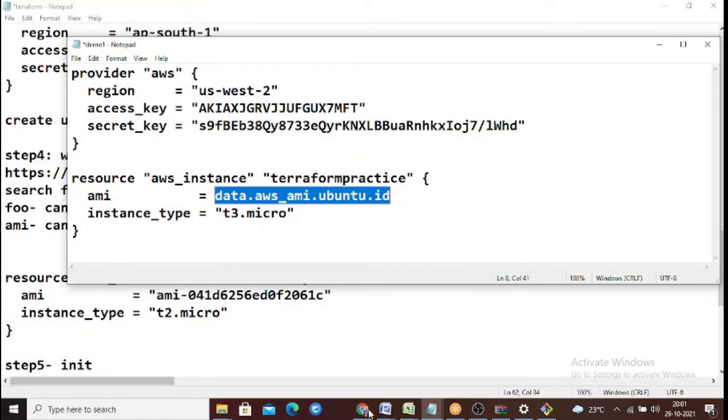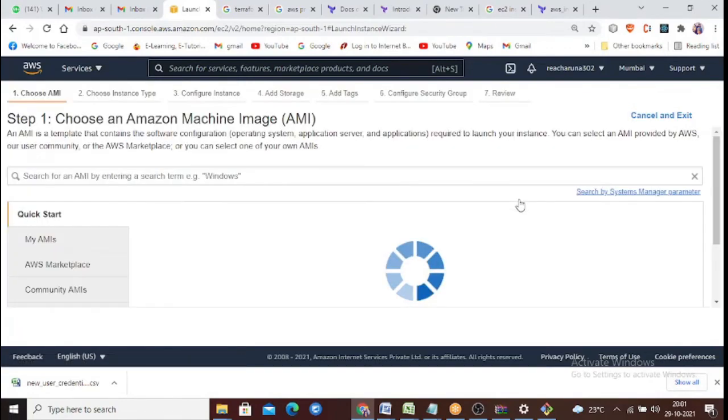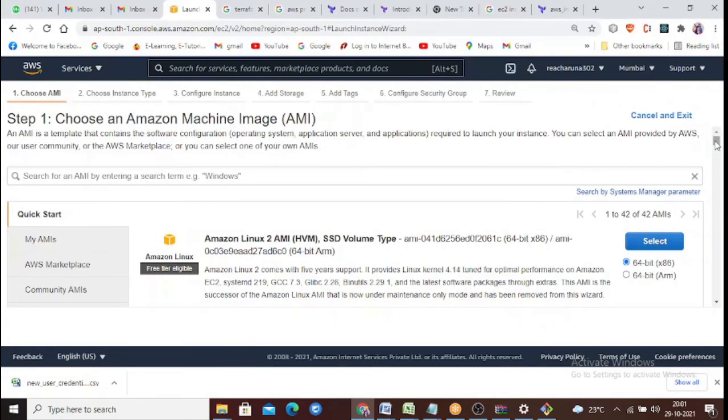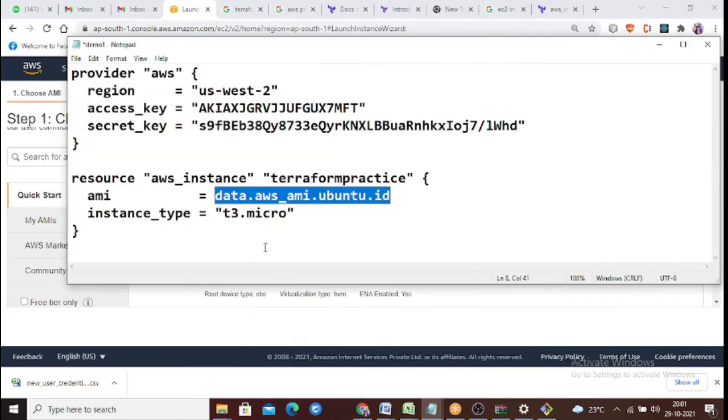AMI type? Let's go back to our console, and whenever we click launch instance, it will give you the list of images available. Whichever you want to create, you can choose, but let us take the free-tier eligible one. The image name is this. Just copy this image and put it in your config file. So here, this is your image name, and this is your instance type. You keep this as it is, right? So the configuration file is ready for you.